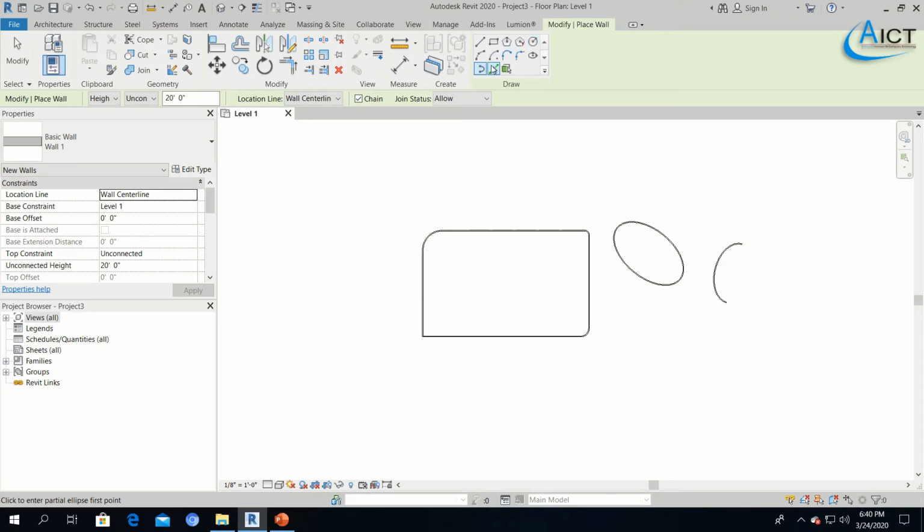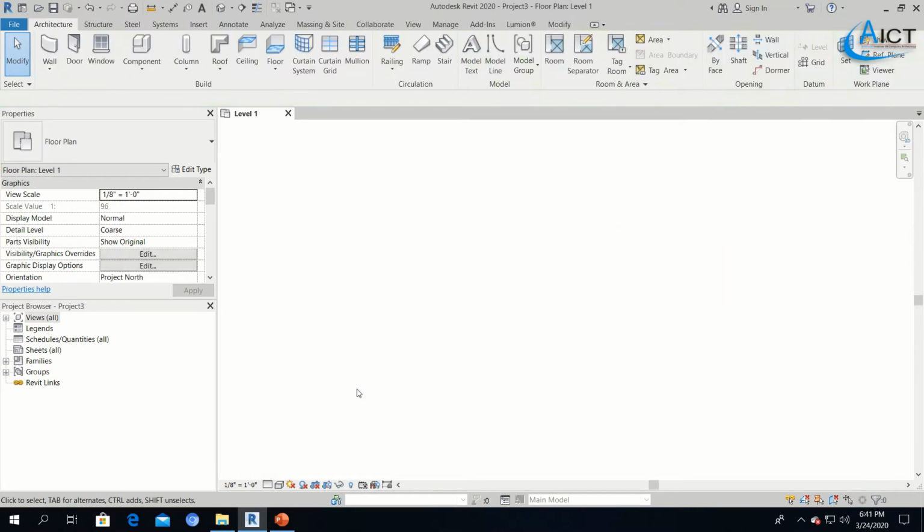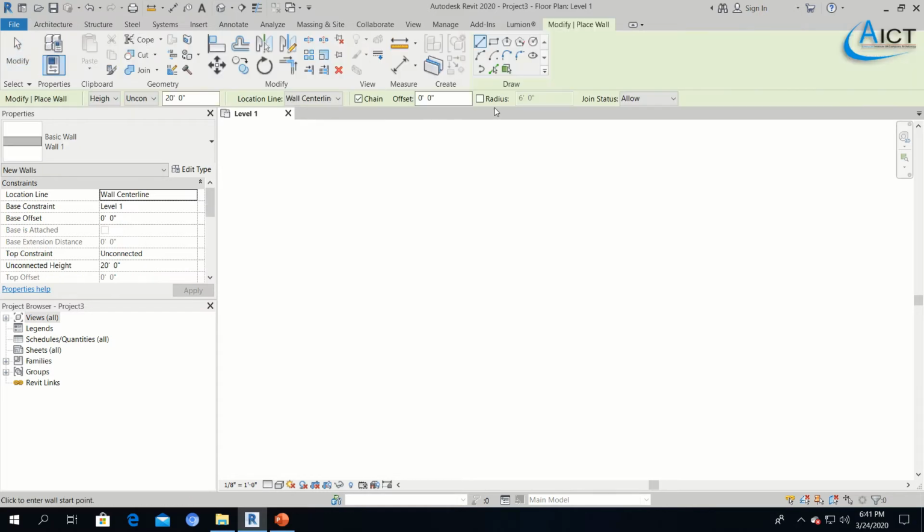The last two are just thick line and thick face, are not to draw, just to edit. So we will see that one later. Right. So you know how to draw walls in different shapes. Right. Now again I'll click the wall tool and I'll click the line tool and I'll draw a wall.